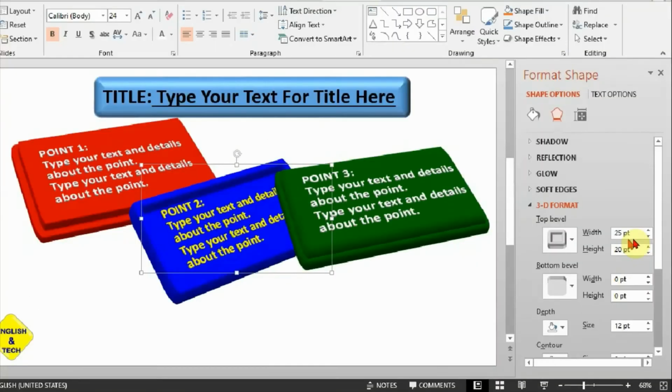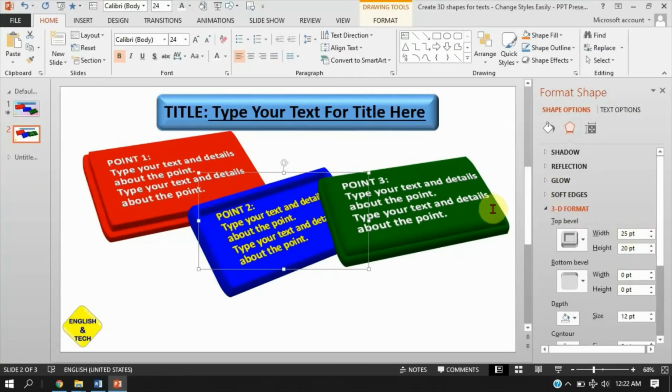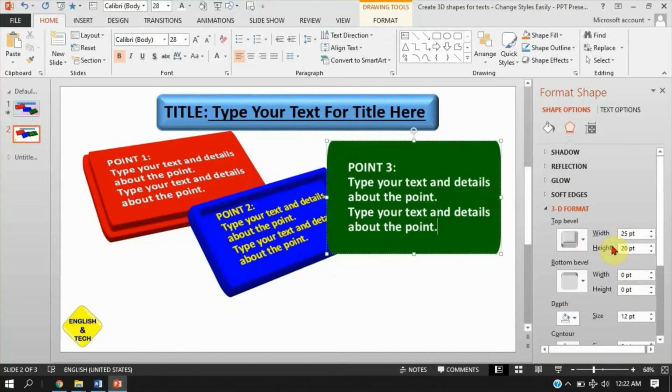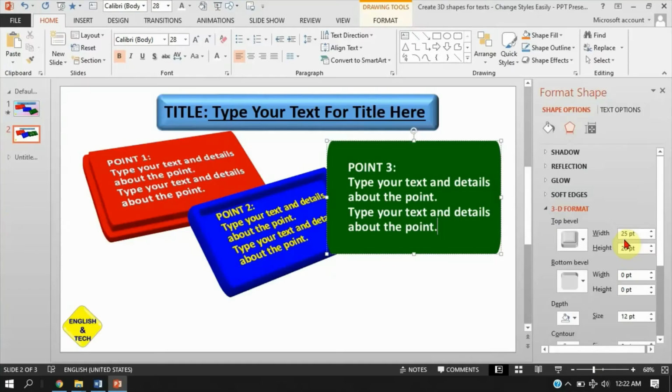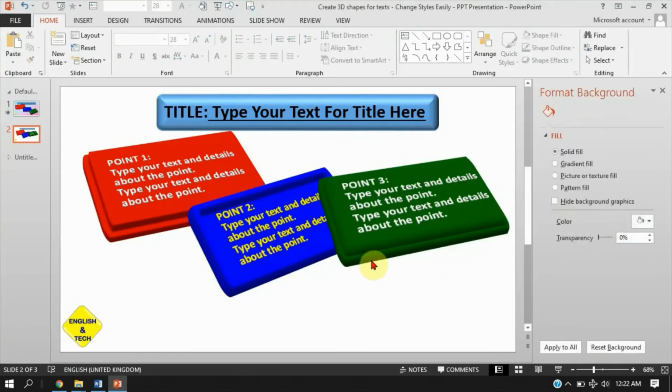If I click on this point 3 now, you can see the same 25 and 20 for that. So it's just the same. It's very easy. For the first one, you put in all the effects, and then you duplicate, edit, and change the style. That's all, and it will give you the same desired result at the end of the day.